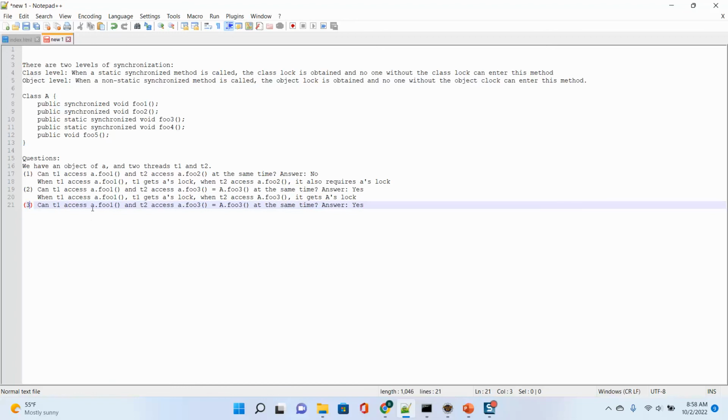Now, the third question is, can T1 access a of 3 and T2 access a of 4? One accesses a of 3, one accesses a of 4. Can that happen at the same time? The answer is no. The reason is both of them will get the class level lock. There's only one class level lock, so one will be excluded from the other. I think after you understand this, it will be clear.